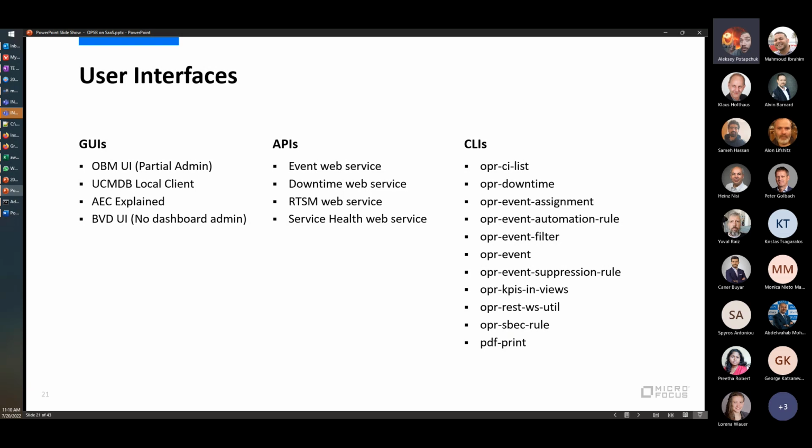You have the AXT Explain dashboard. I guess this is a little bit of an outdated slide because now you get the /UI thing, which allows you to see much more than just the AXT Explain. And you have the BVD UI without any administrative permissions. Okay, so you cannot upload dashboards.